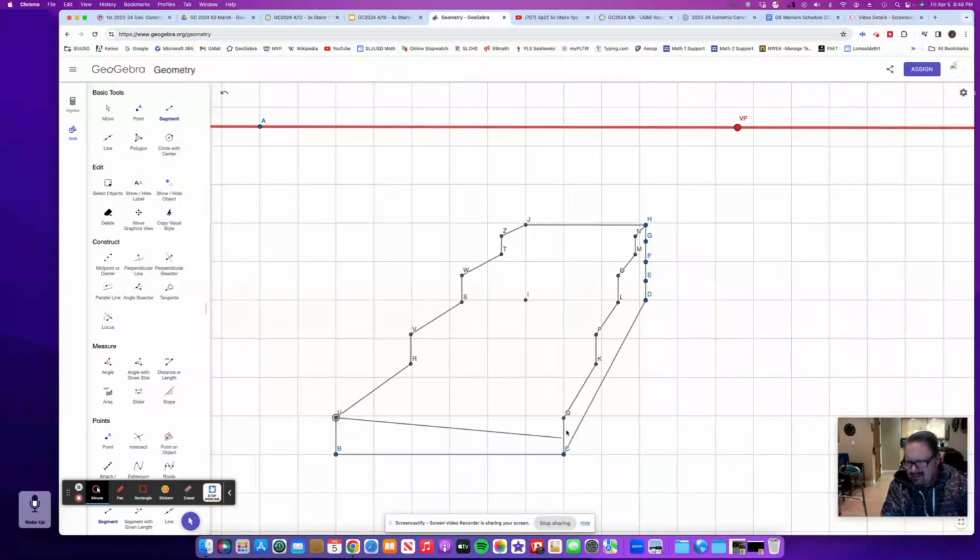And then cross these steps. Cross these steps.